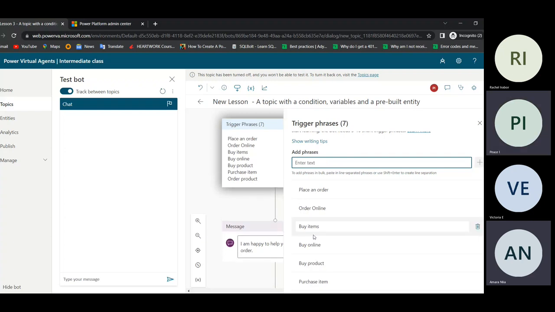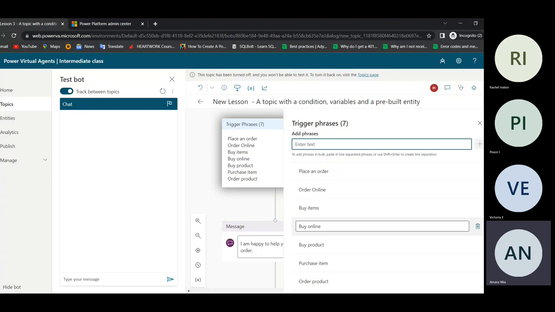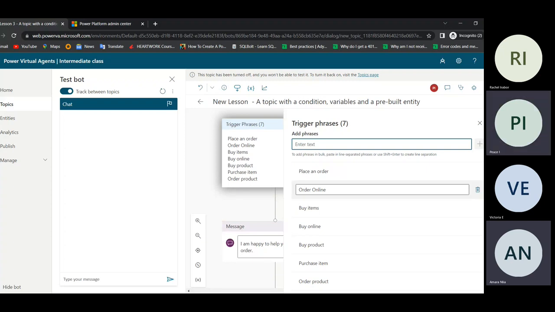Place an order. What about checkout an order? Okay, so checkout an order.